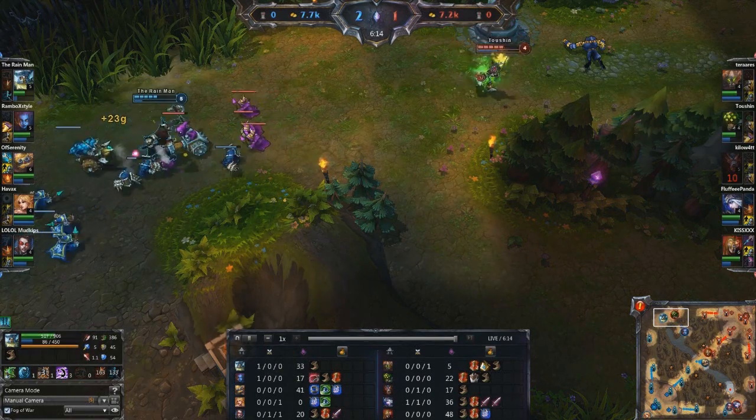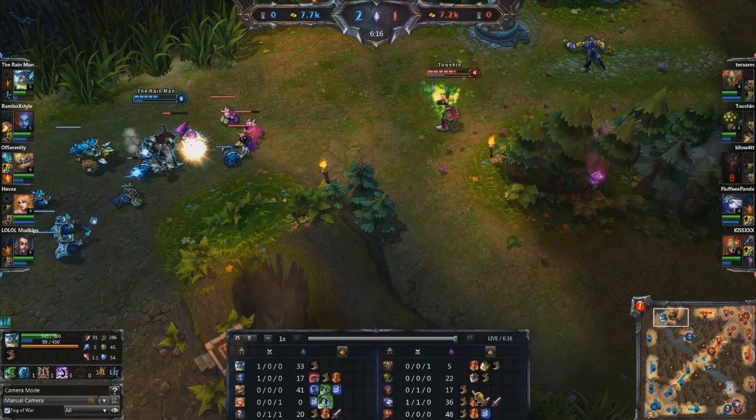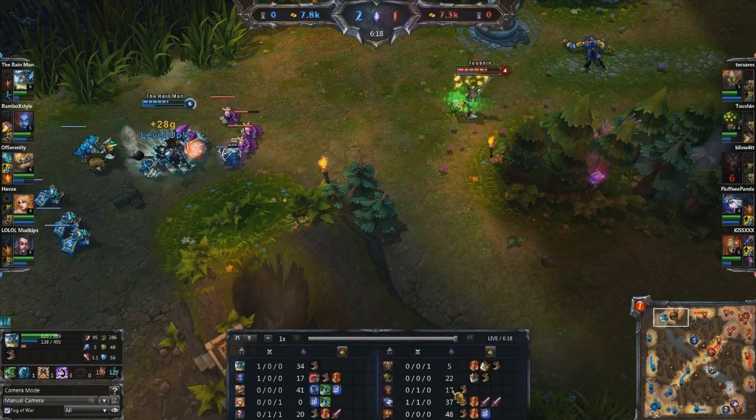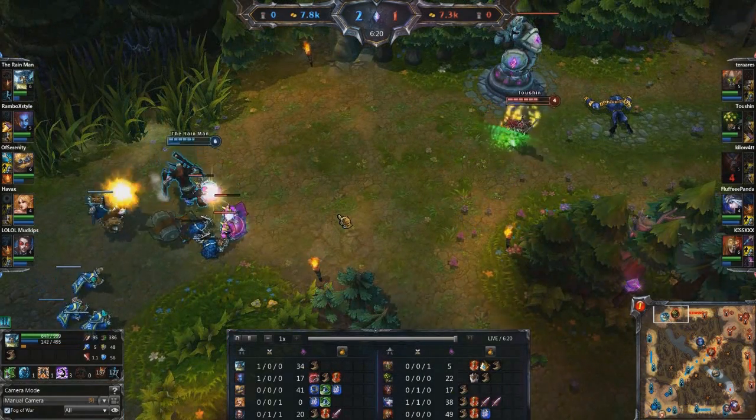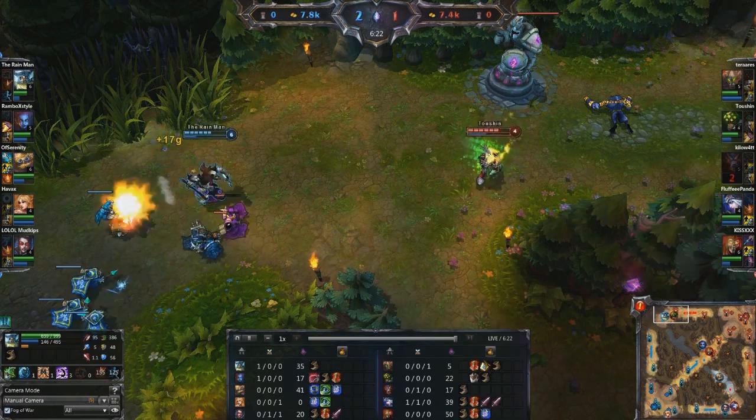So Rainman is pretty far ahead in top lane. He has double the CS of Warwick. He has 33 minion kills to 17, so he's quite a bit ahead. And what he's going to do here now is what all good players do.